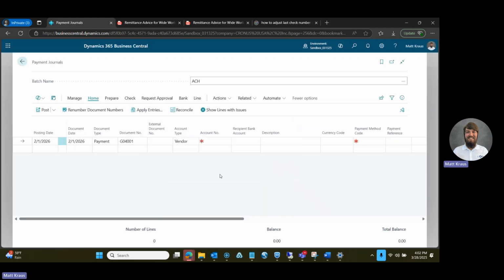And there we go. That would be a complete run through of making an EFT payment in Business Central.